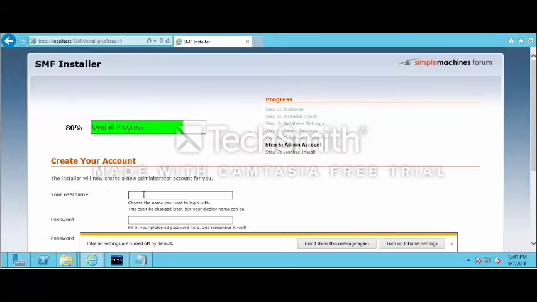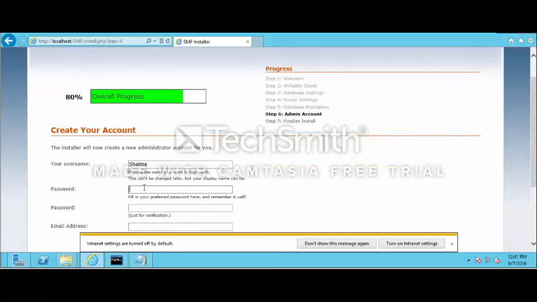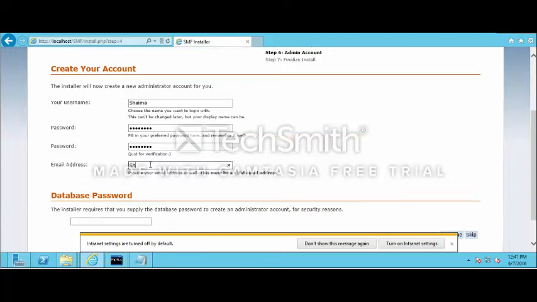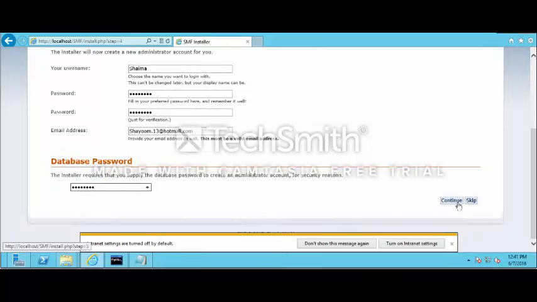Continue again. Create your account as an administrator: password, email address, shayoum.13@hotmail.com, and the database password. Continue.